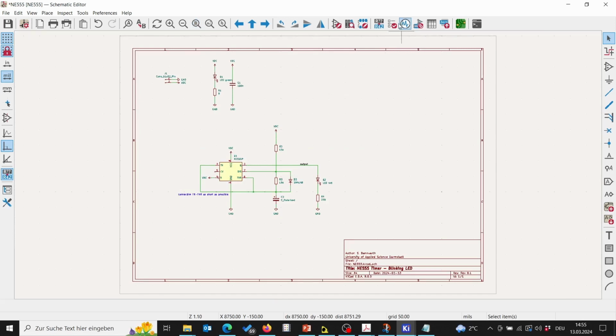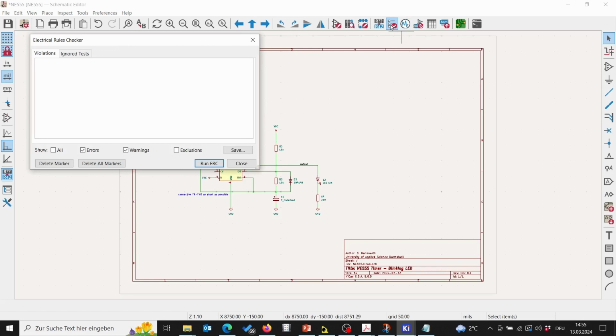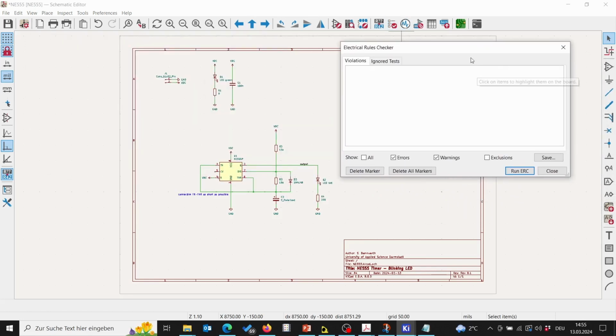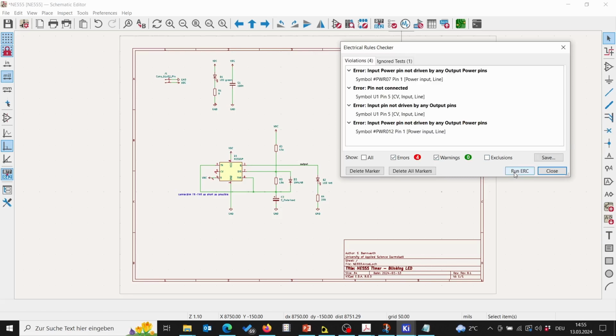So we click on this symbol on the top side of our window, perform electrical rule check. The electrical rule check window pops up. We see violations, show all, no exclusions, so errors and warnings, and then we run the electrical rule check and we got 4 errors.